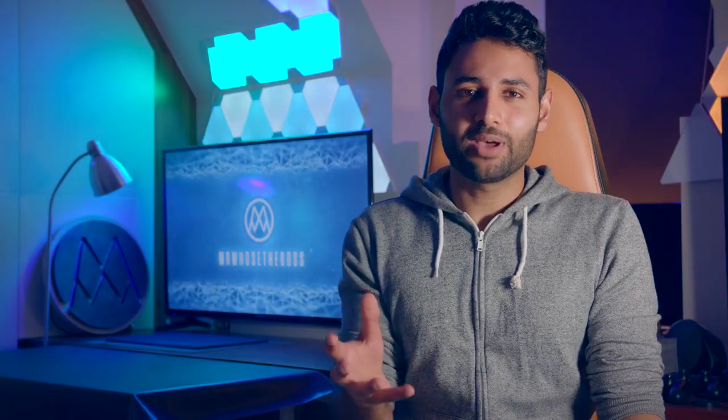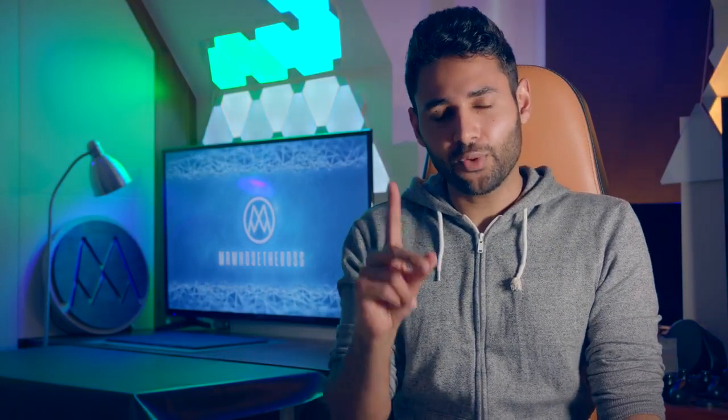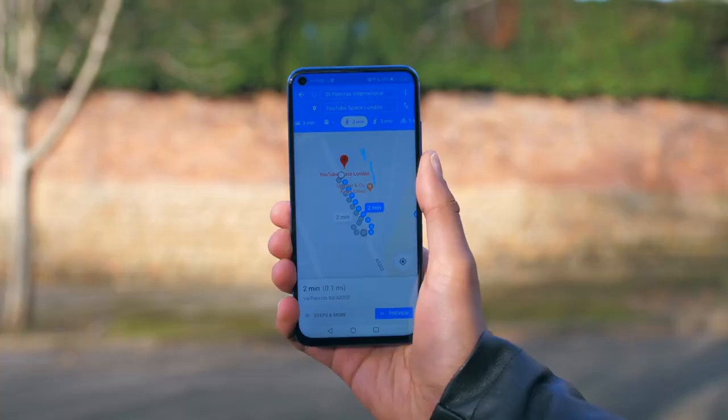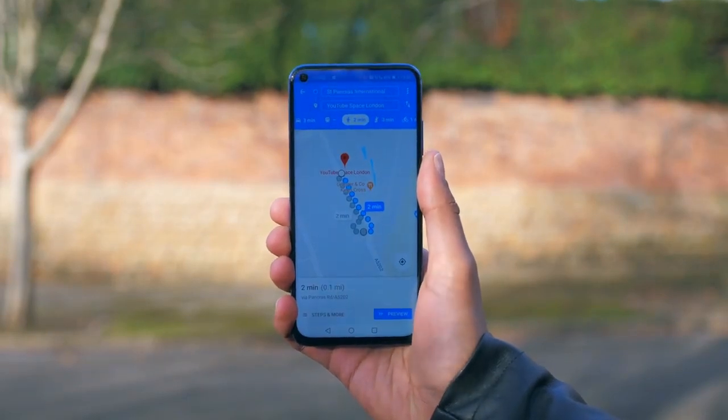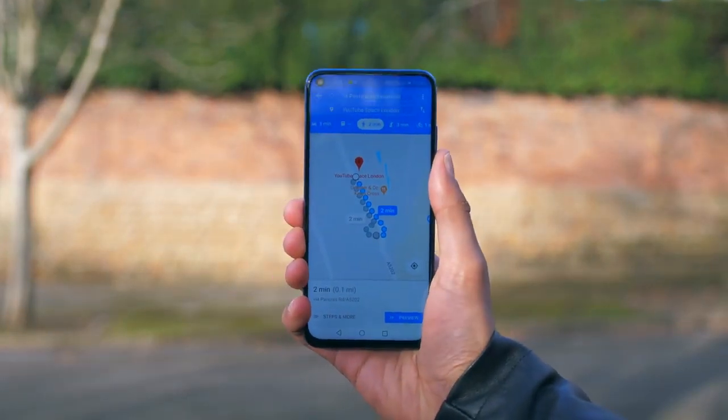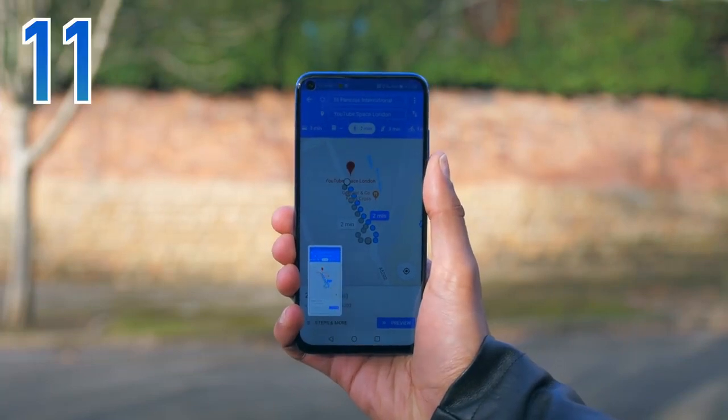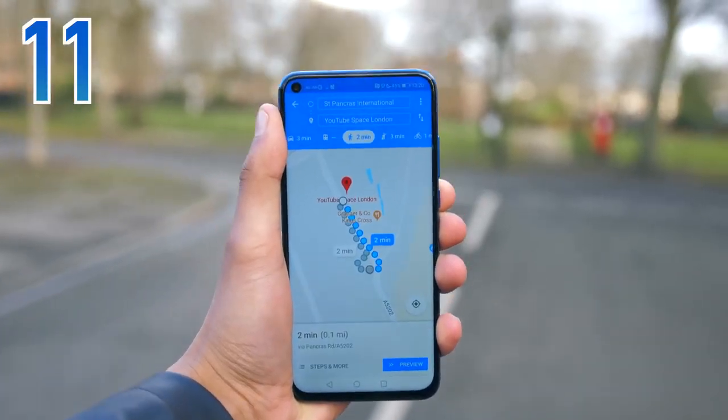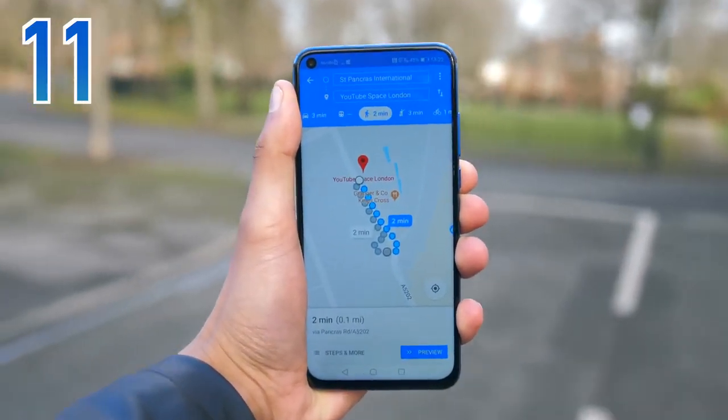Say you're using Google Maps to direct you somewhere, but your phone's battery is seriously flagging. What you can do is, instead of keeping the Maps app open and using GPS and data, just take a screenshot of your route. It won't update in real time, but in most cases, is still enough to help you find your way.